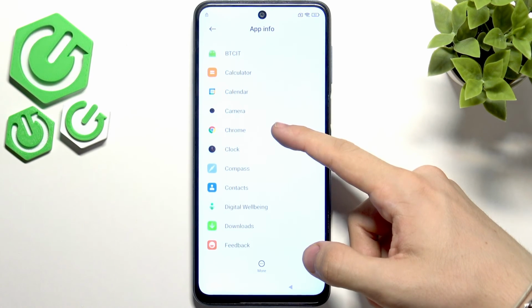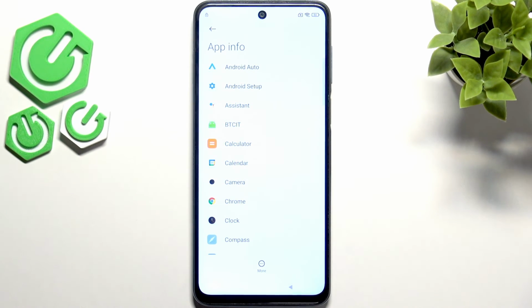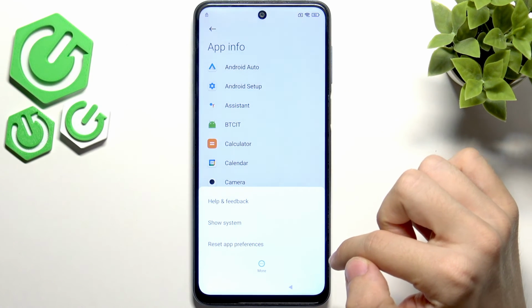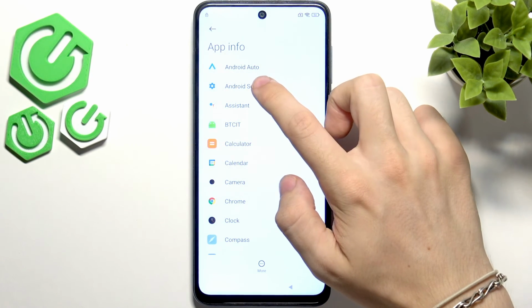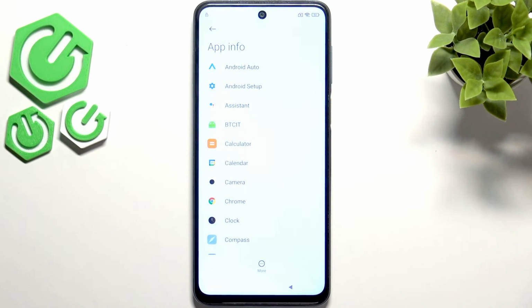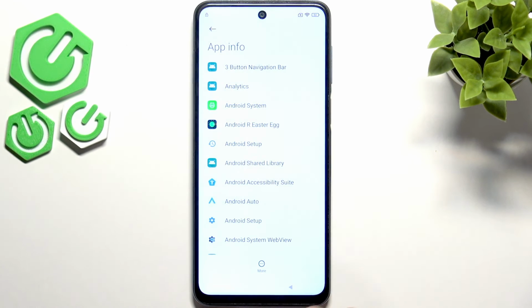Now you'll see several apps. Let's go to, I believe more. No, sorry. It's gonna be, hold on a second. Yeah, okay, I just needed to double check. You can see this process is quite complicated. So click on more and then show system.